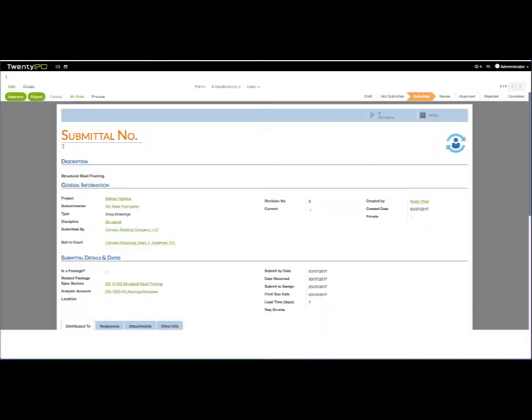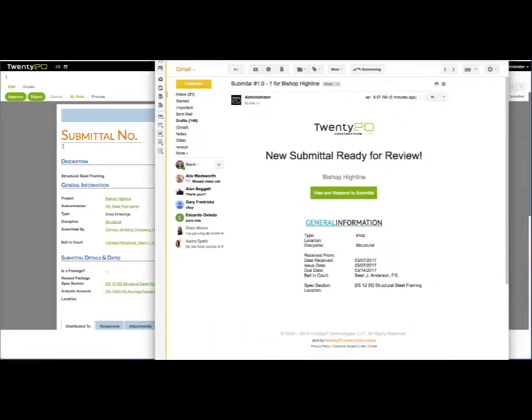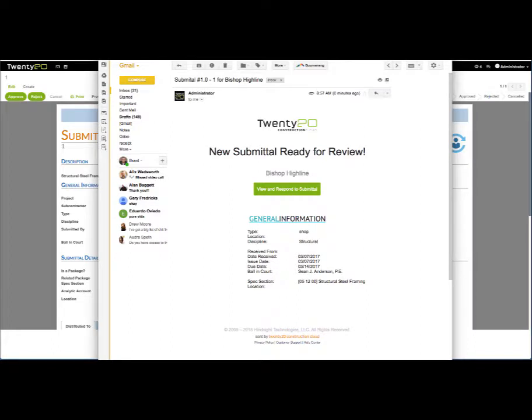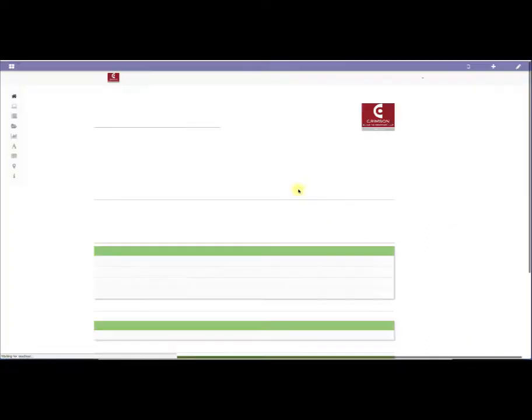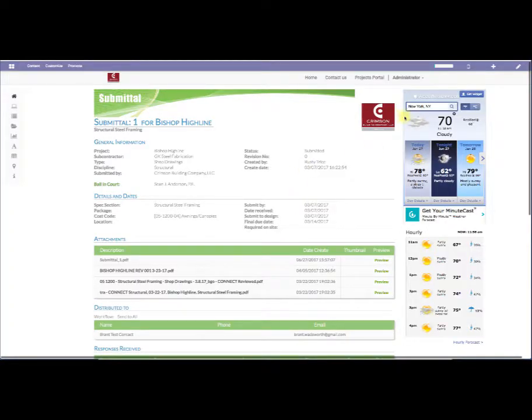And that submittal was just received in my email inbox. So I'll drag it over and just show you what it looks like here. Here's my inbox, and you can see that there's an attachment on here as well as this button. This button will allow all of your project stakeholders to view and respond to the submittal. So that's what we're going to do here, click on that. It's going to open up the submittal in the web portal.